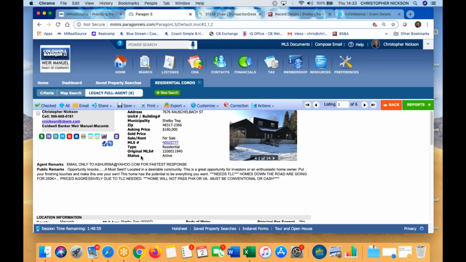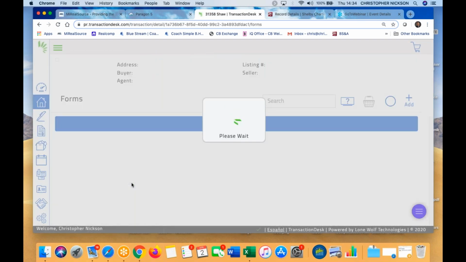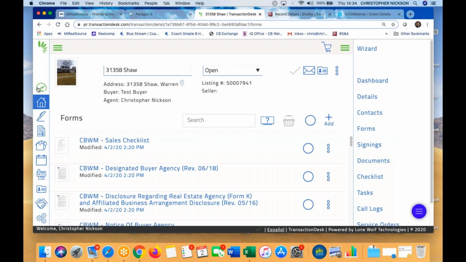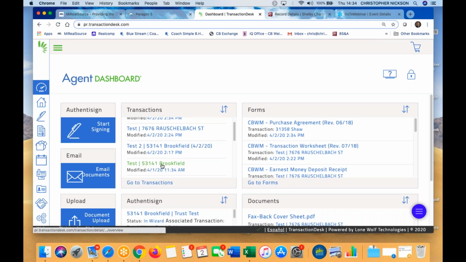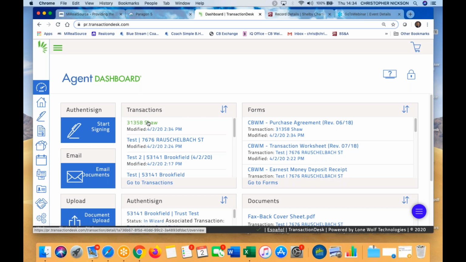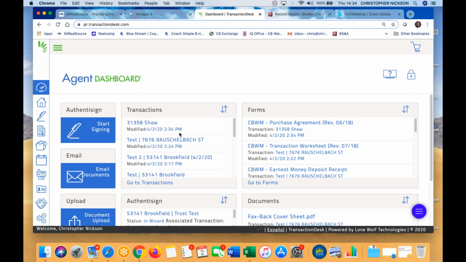Again, it starts by you showing a house, you come here and find the home that you like, and you click on the Instanet fan button, and it automatically takes you to transaction desk and starts a purchase agreement for you by using the wizard. It puts in all the information on your main screen. Back to your agent dashboard, here's all the ones that we were working on today. This was the listing agreement, and here was the purchase agreement one we were working on. So that's pretty much transaction desk for right now.